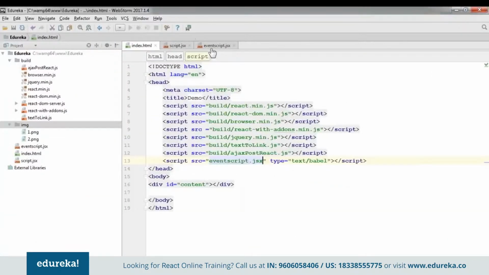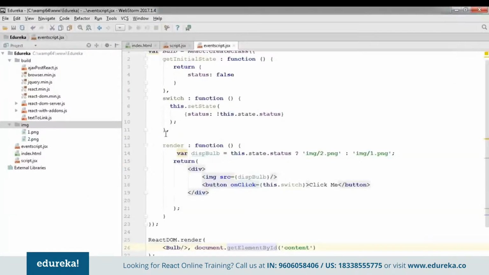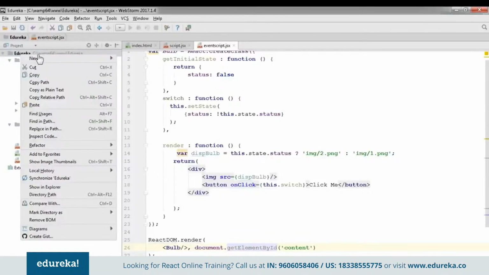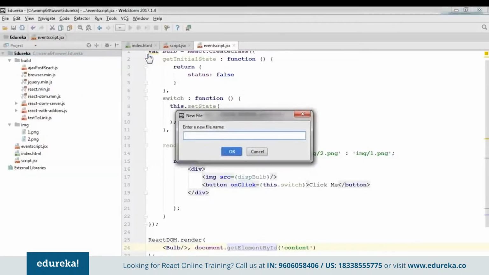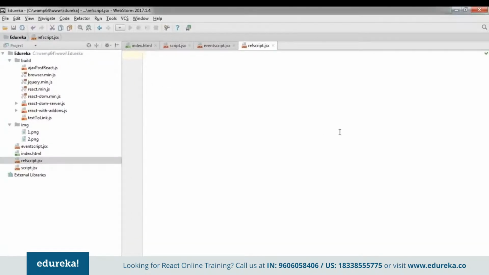Here I'll go back to my code. I'll create one more script file because I don't want to confuse you guys with all this stuff. So I'll create one more file and name it ref script.jsx. Here I'll create one variable, let me name it ref component. And again, I have to create one class.